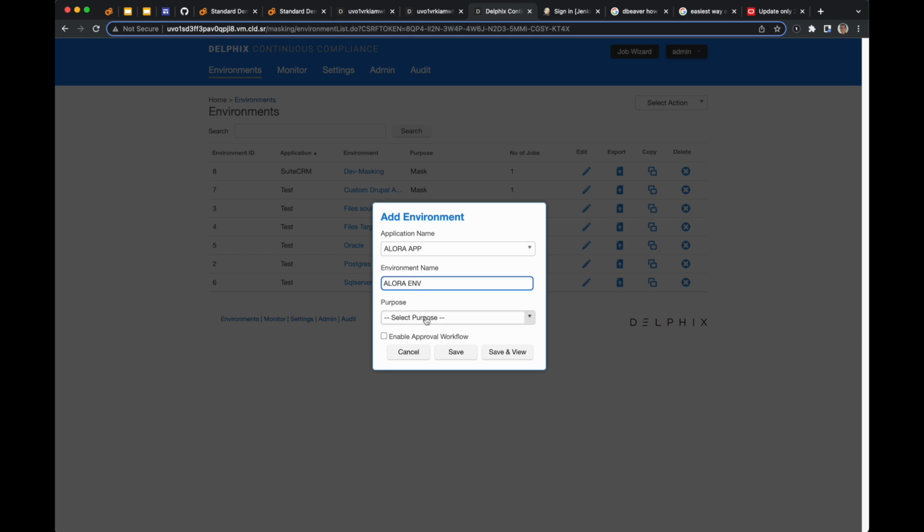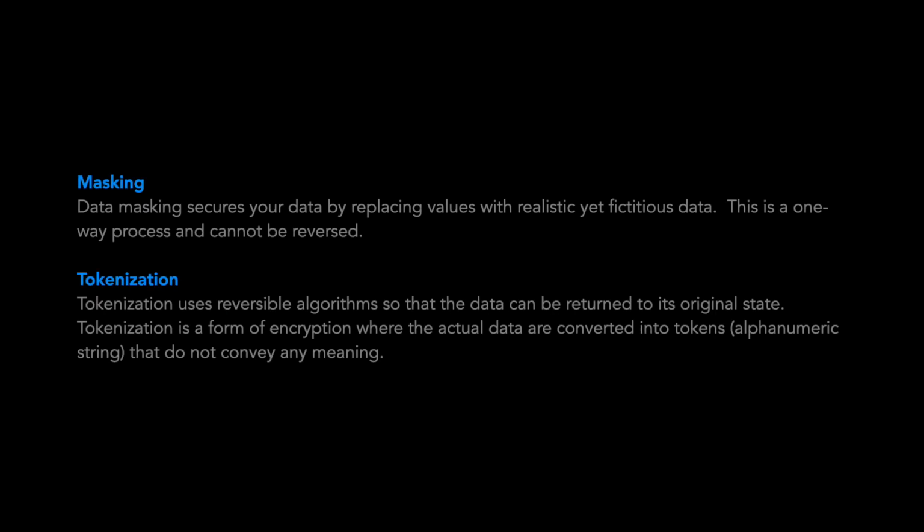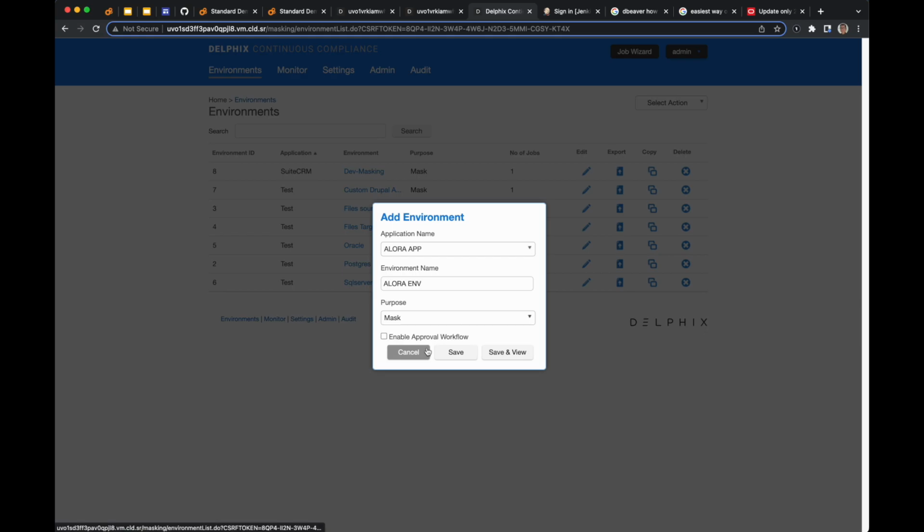And then select the purpose between masking or tokenization. So data masking secures your data by replacing values with realistic yet fictitious data. So this is a one-way process and cannot be reversed. Tokenization basically replaces your data with a token, which is an alphanumeric string, but the value here is that it is reversible. So we're done with adding the application and environment.